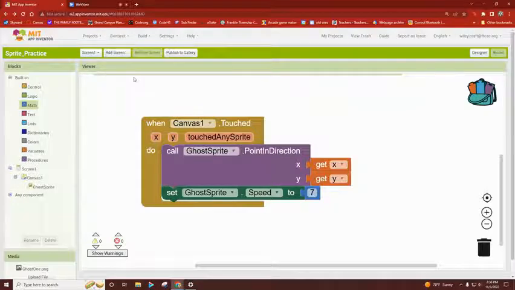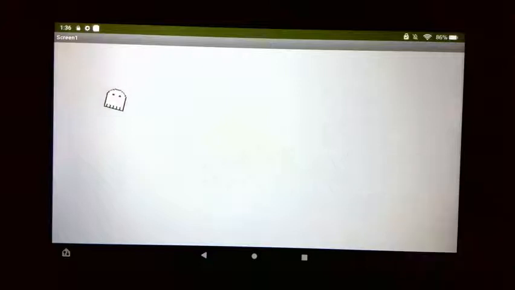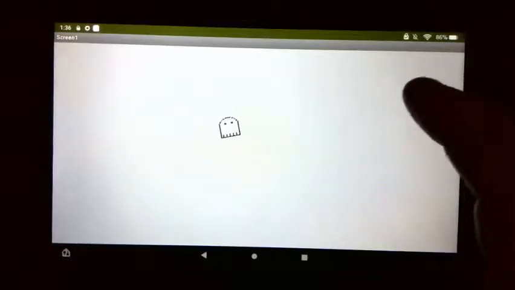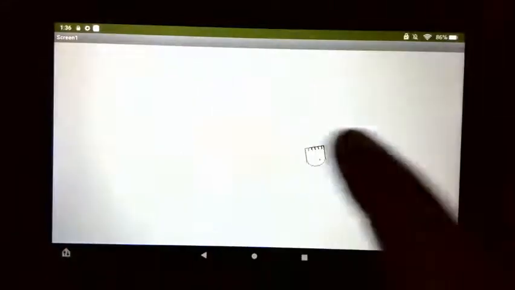And let's see if it works. So as I touch the screen, it's getting that X and Y value. It's pointing the sprite in that direction, and it's moving that way.